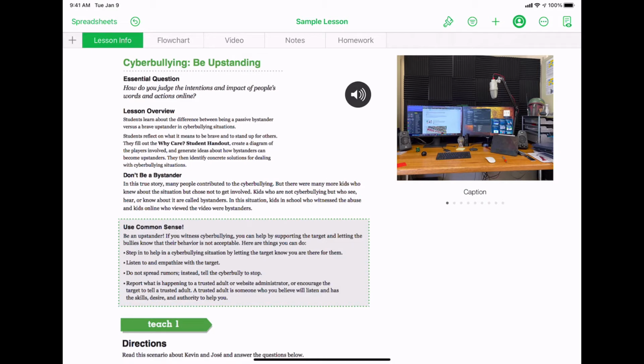So in this video, we're going to take a deeper dive into some of the tools built into Numbers and what you can use those for to actually teach a lesson. So I have a sample lesson document here that I created that simply has 5 tabs across the top.